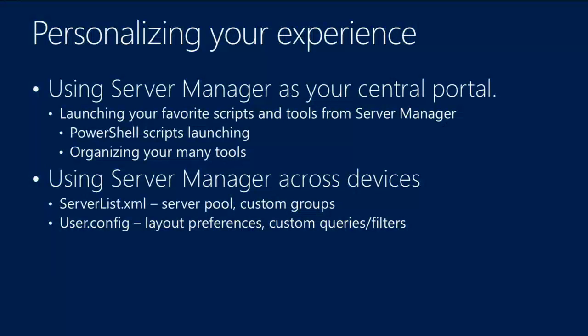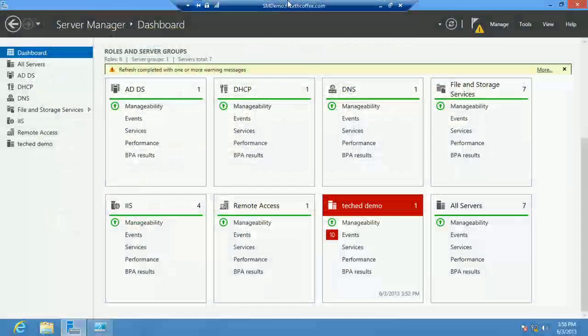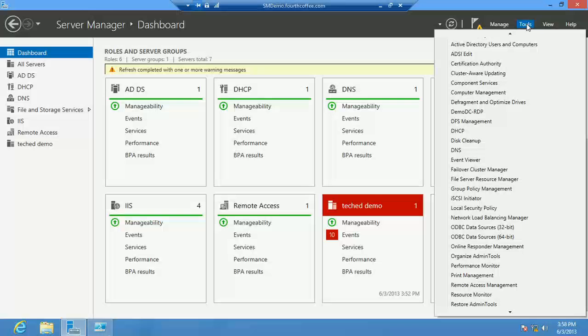Using Server Manager's central portal. When we did Server Manager, we really wanted it to be the place where you can start any task from. So I'm going to switch back to the demo environment here. There's this Tools menu up the top, which has a whole bunch of stuff in it: all the tools, the MMC tools, all that sort of stuff that you need to find. You want to be able to do that from inside of Server Manager. But this is sort of a long list.